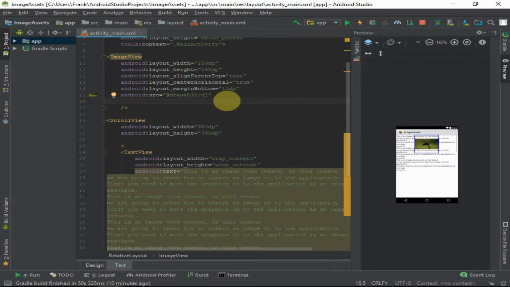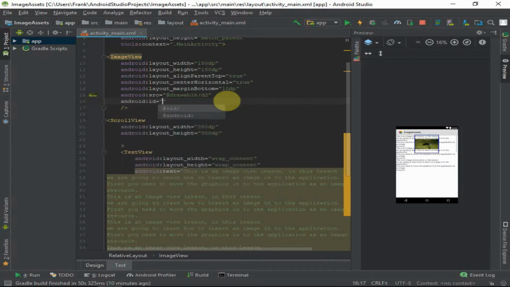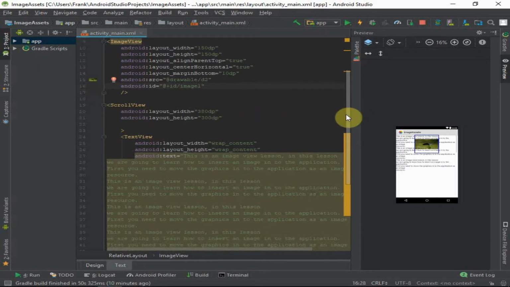So let us give it an ID just by typing id and pressing enter. We shall have @+id, which means I'm adding my ID. So then let us give it the ID as image1. That means our image now has an ID. So everywhere I'm going to use image1, I'm talking about that specific image.